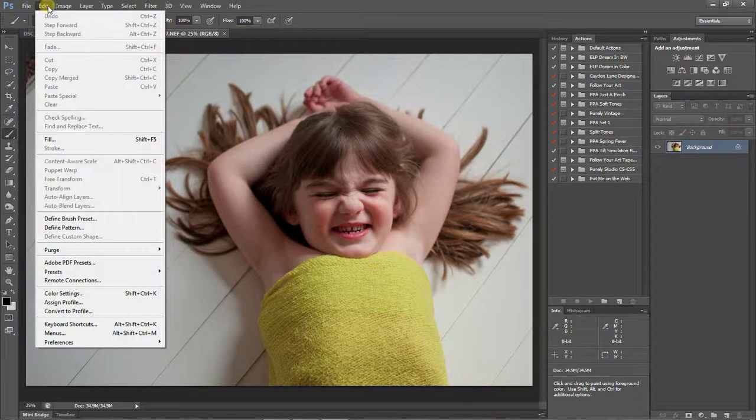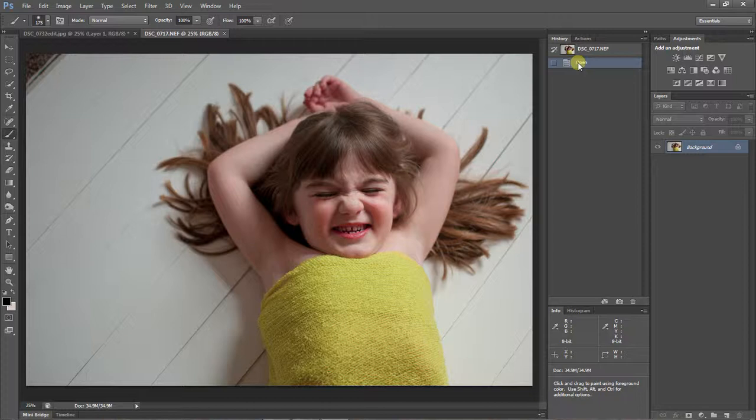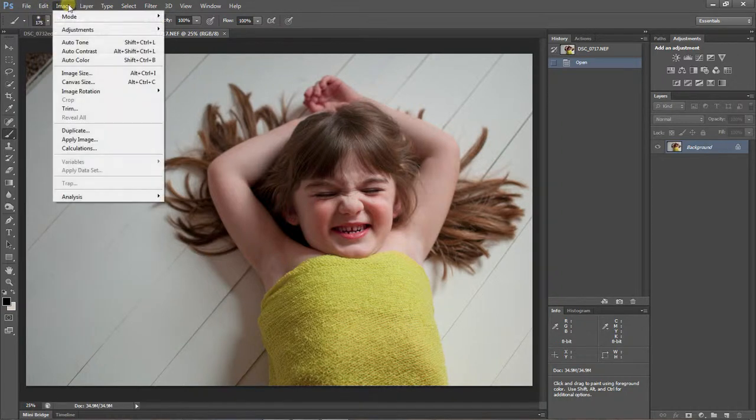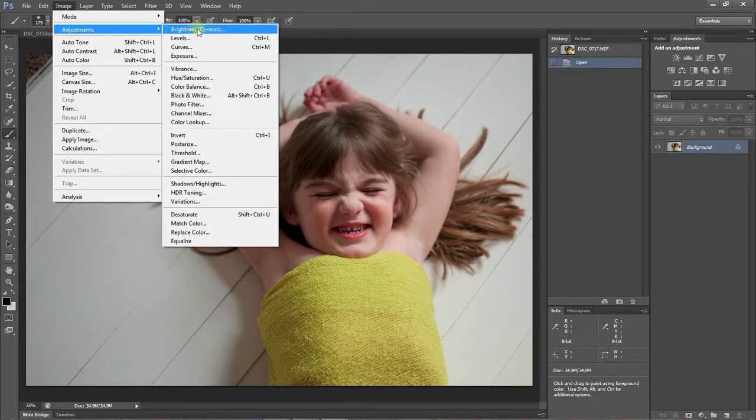The Edit tab, you can undo one step back. You can step back once, or you can undo the very last thing that you did. I very rarely use that because I have the history panel right here, and I usually just do it that way. That's pretty much all I use in the Edit tab. Image, this is where you can use the adjustments. You can go to Image, Adjustments, but again, you have a palette over here where you can do that same exact thing.